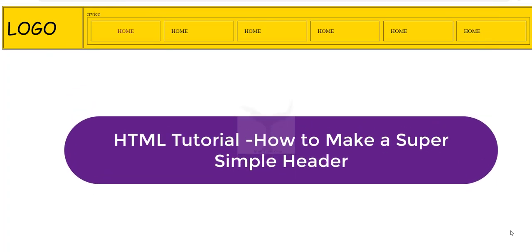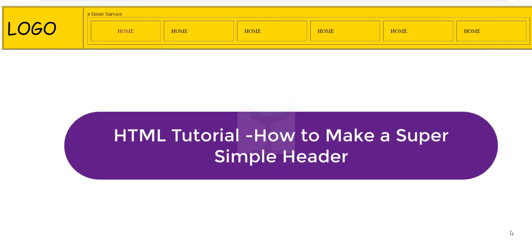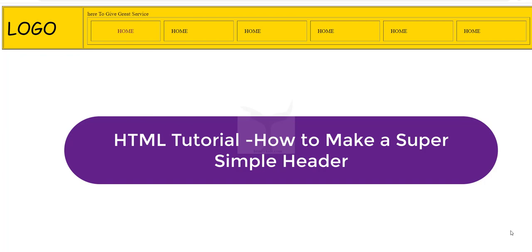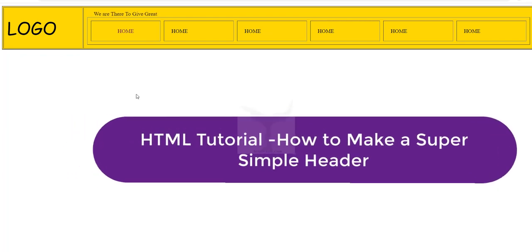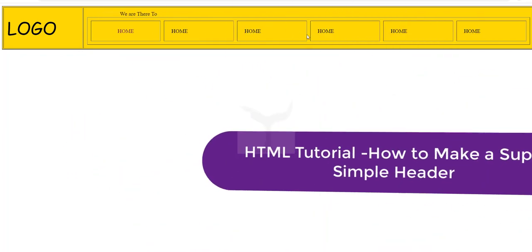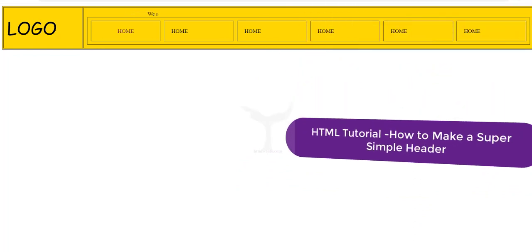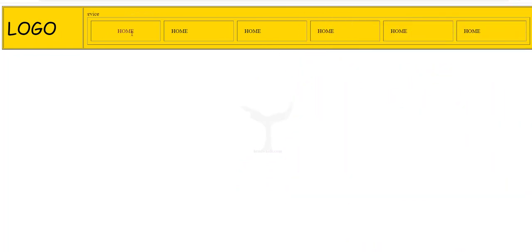Welcome students, in this class we will learn how to design this simple header. Now if you were to see this header, you've got a golden colored background for this. You've got a logo at the left end and then you've got the navigation bar. Of course we are going to change the title here, and then we've got a small advertisement for our services which is being shown there.